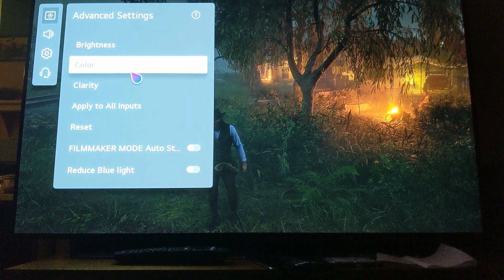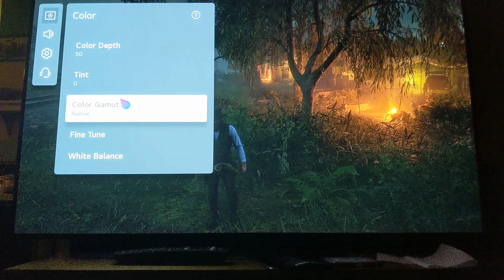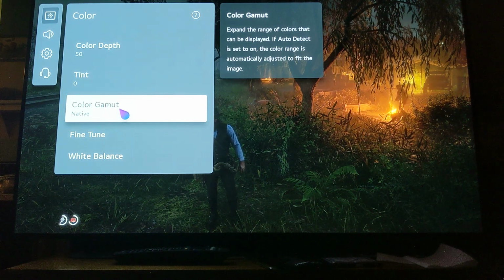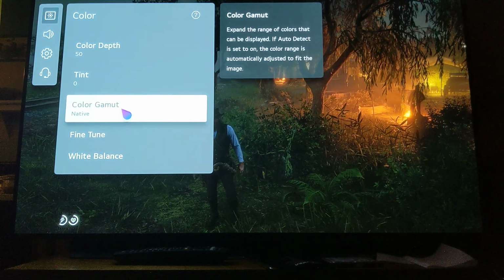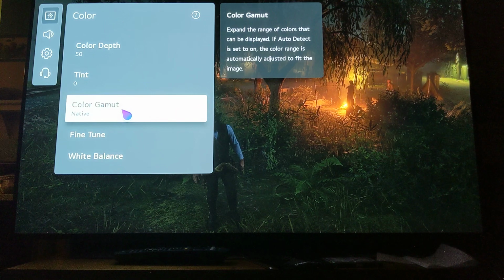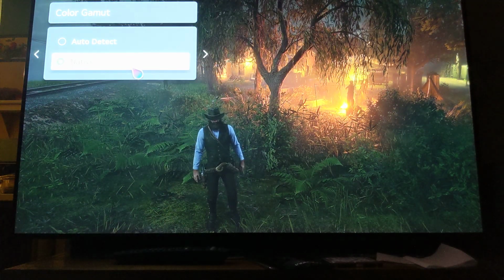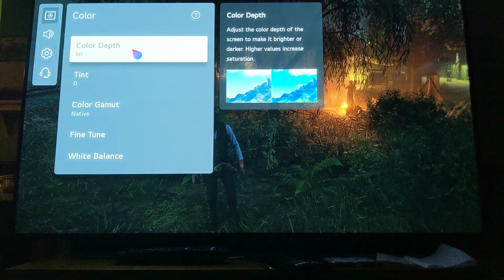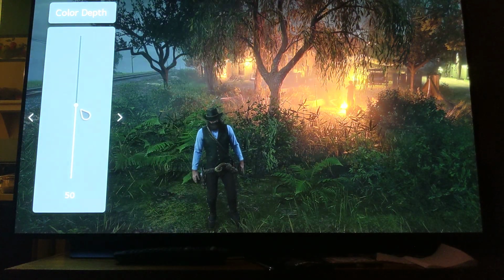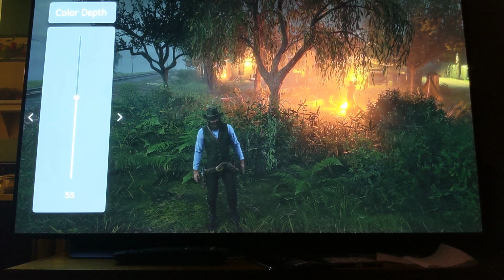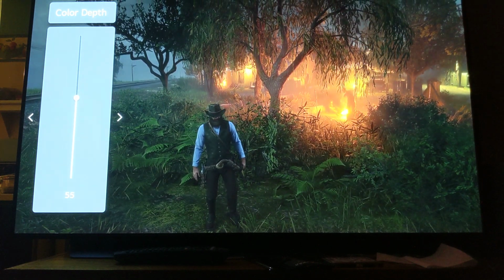About the colors, this is where you are going to get that plasma look, native color. This is what is going to give you that fire color, that golden color. This is what is going to give you that native look. So I set this to native, and then the color depth to 50, because if I do 55, it's too much red and too much green for my taste. It's too much.